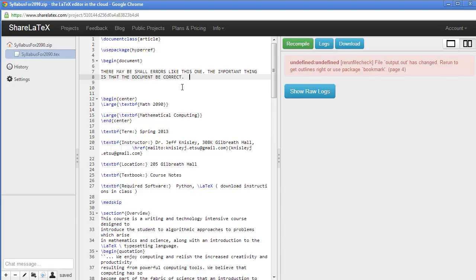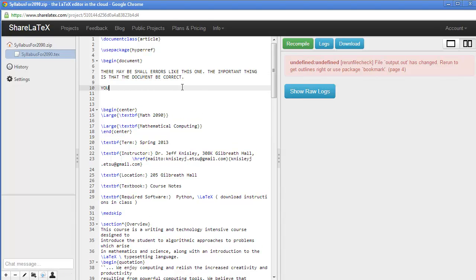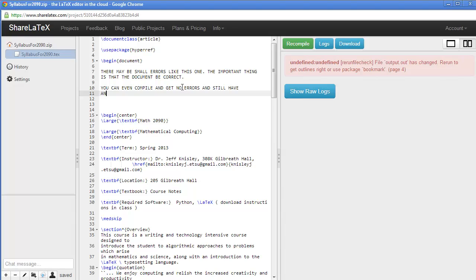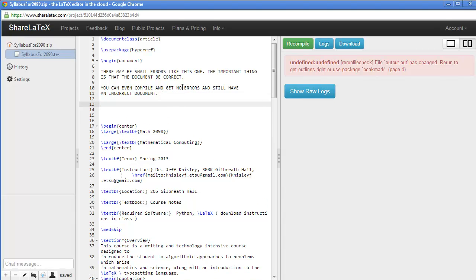And one thing you need to realize is that even if you compile a document and you get no errors, there still may be errors in the final result, in the PDF itself, because the compiler doesn't check on things like grammar and spelling. You have to ask yourself, did I check my spelling, my grammar? Are my equations actually correct? Are my equations too big to be put in line?